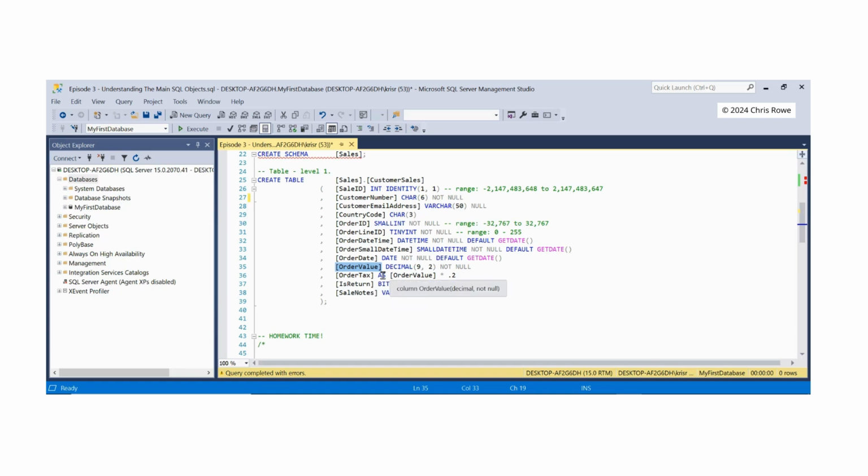So what we're going to do is we're going to say order tax as, and that's the keyword, as, and then we're going to type out our function here. So we're going to take the order value and multiply it by 0.2 to give us 20% of that order value. So now every time a value gets inserted into order value, it'll automatically calculate the order tax based on this formula here. Saves us quite a bit of work.